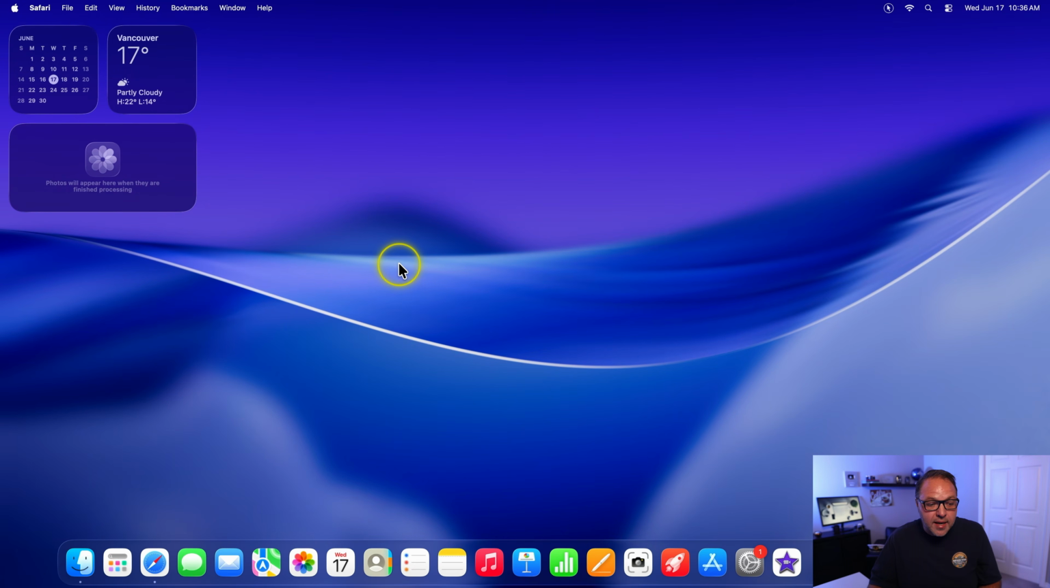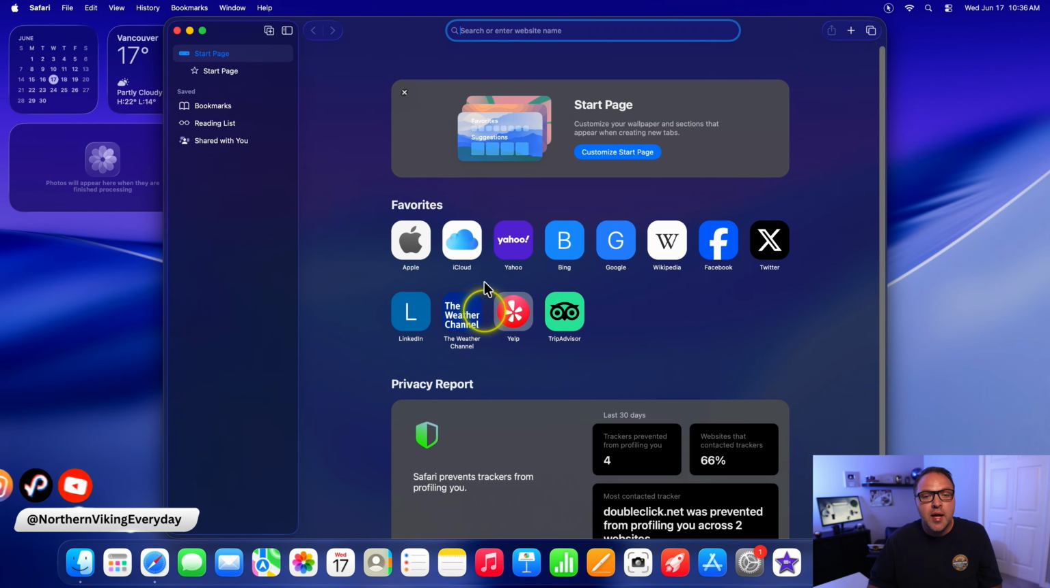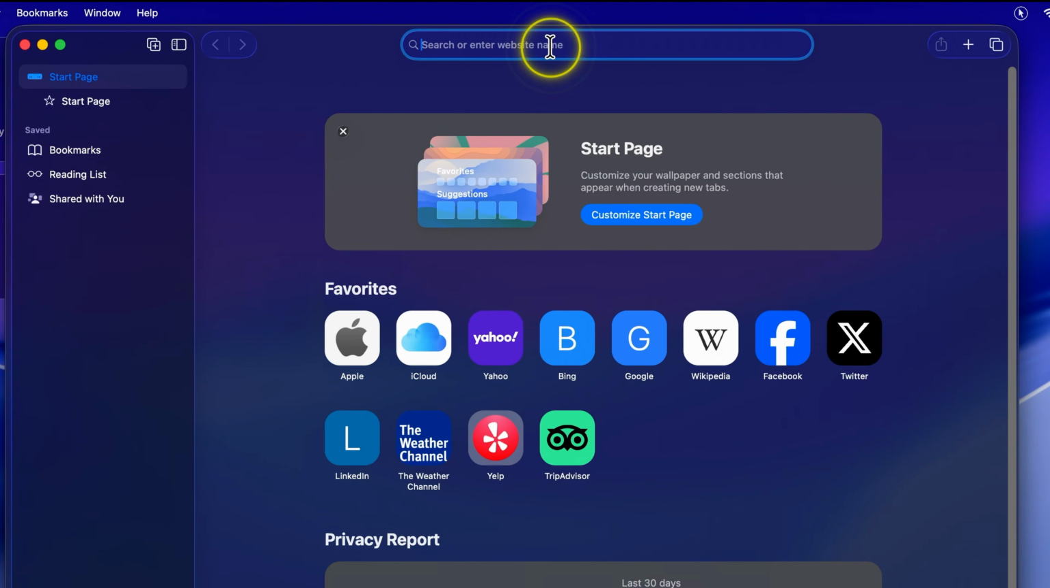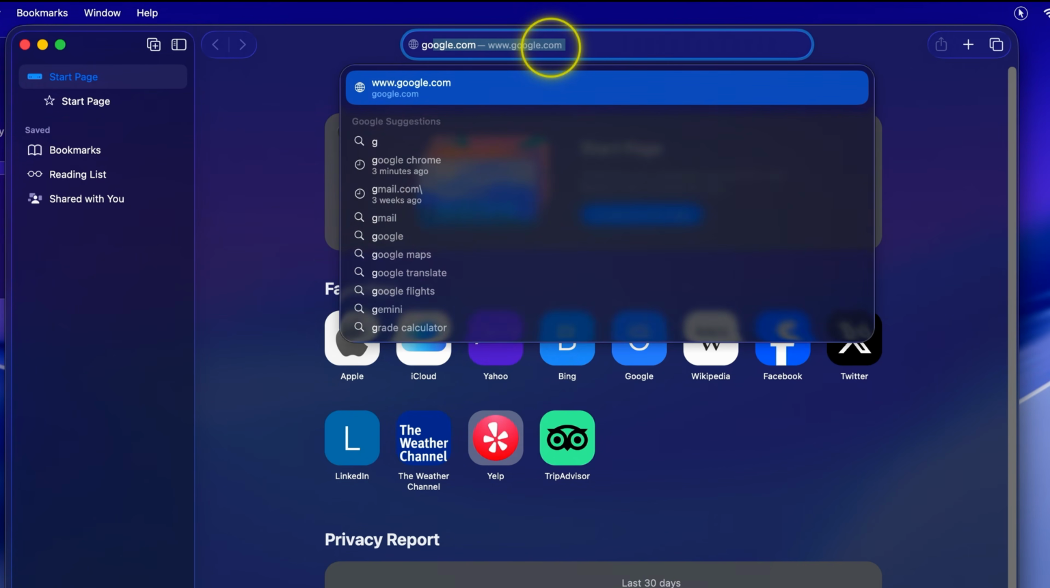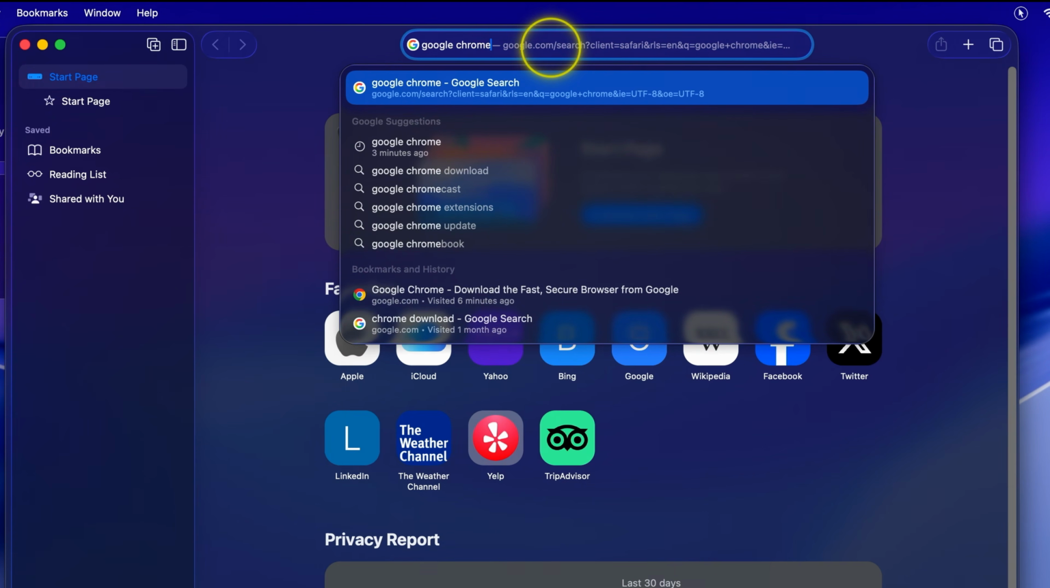So over here on my Mac desktop, we do need to go ahead and open up the browser that's pre-installed, which is Safari. It's the little compass here at the bottom. You can go ahead and left click on that and open it up. Now up here at the top, you're going to see it says search or enter a website name. This is where we're going to search for Google Chrome. So go ahead and type in Google Chrome. And then just go ahead and hit enter.